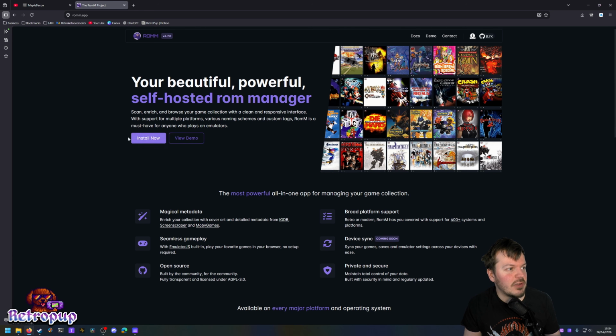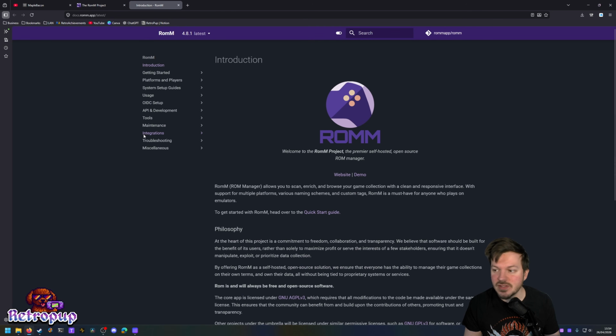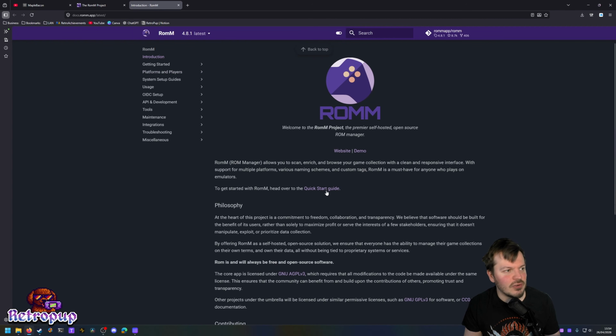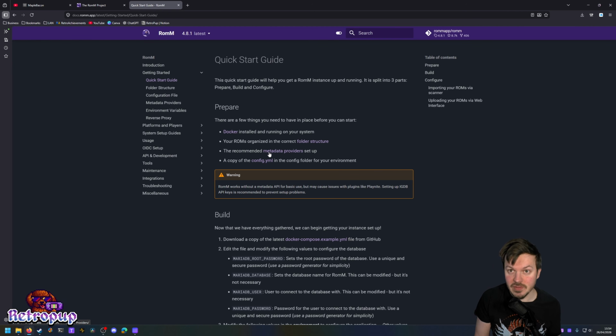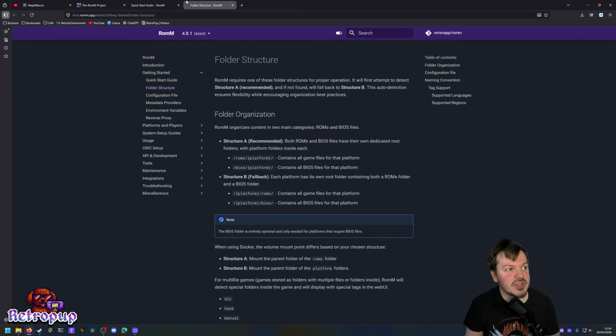The main one, if we go over to rom.app and we go to install now, we go on the left-hand side here, or that link there, we can go onto the quick start guide inside the getting started tab. So this will basically tell you what your prerequisites are. So Docker installed and running on your system, obviously, which I already have, and then hopefully by this point in the video you have as well. Your ROMs organized in the correct folder structure.